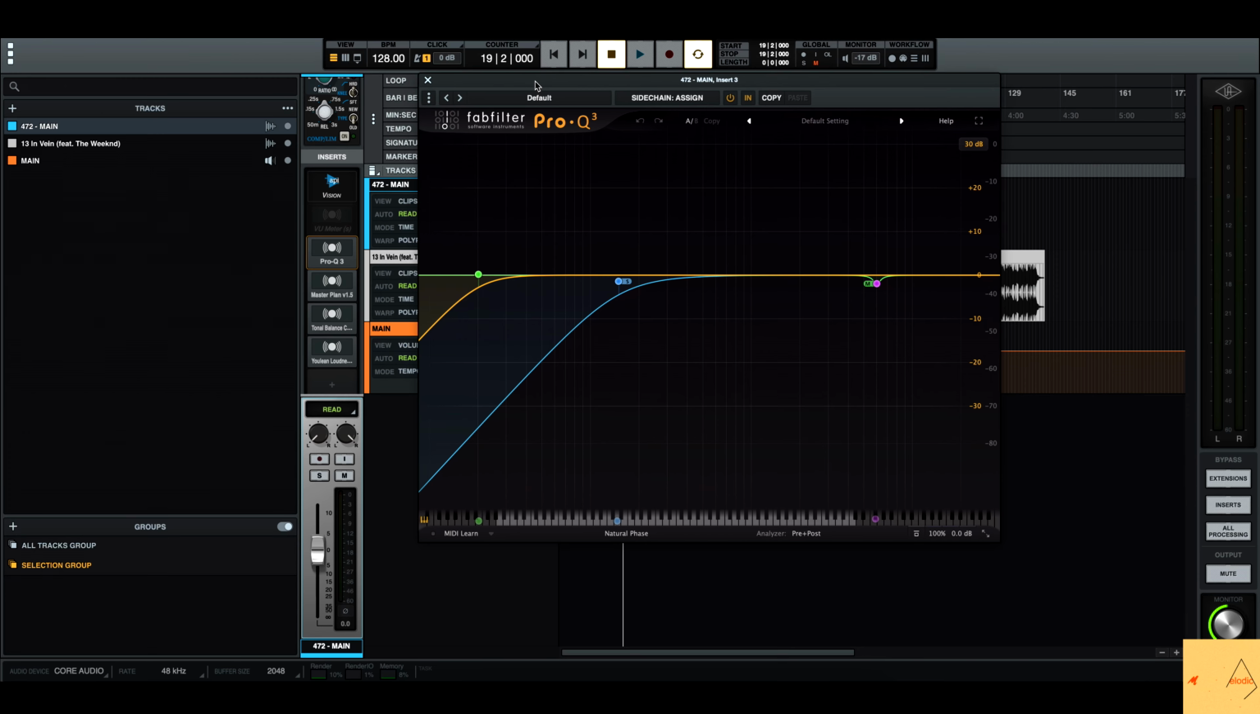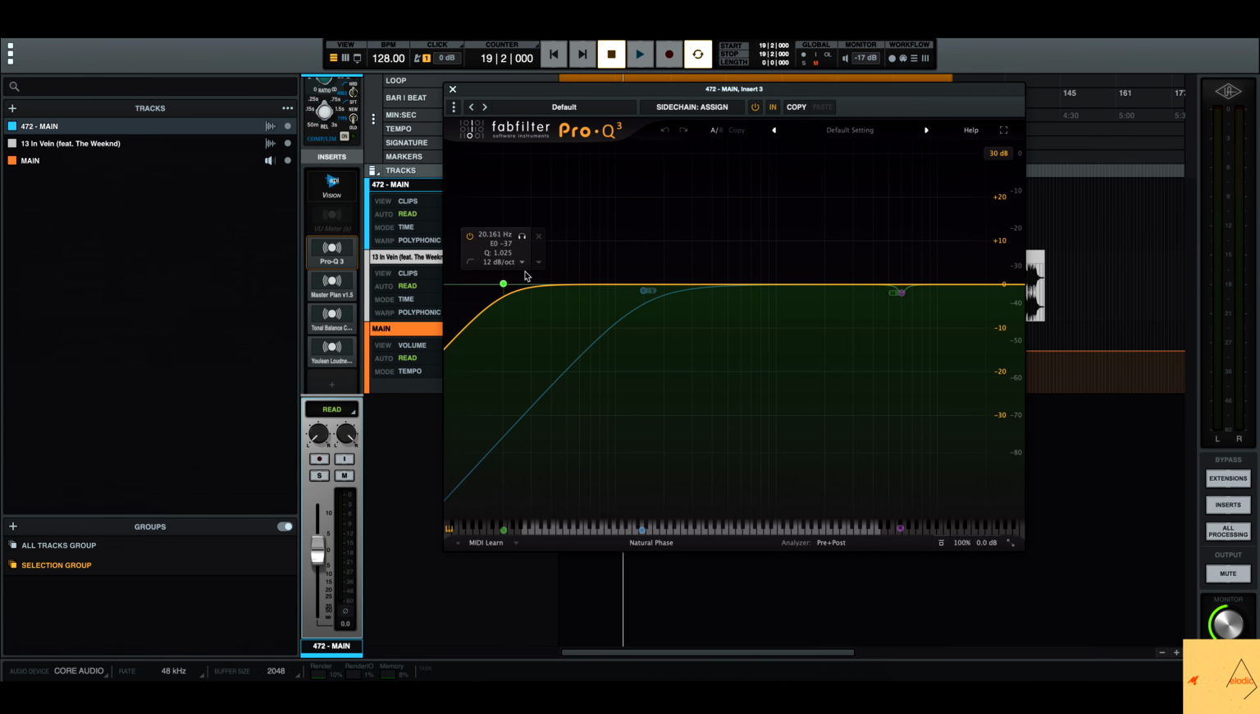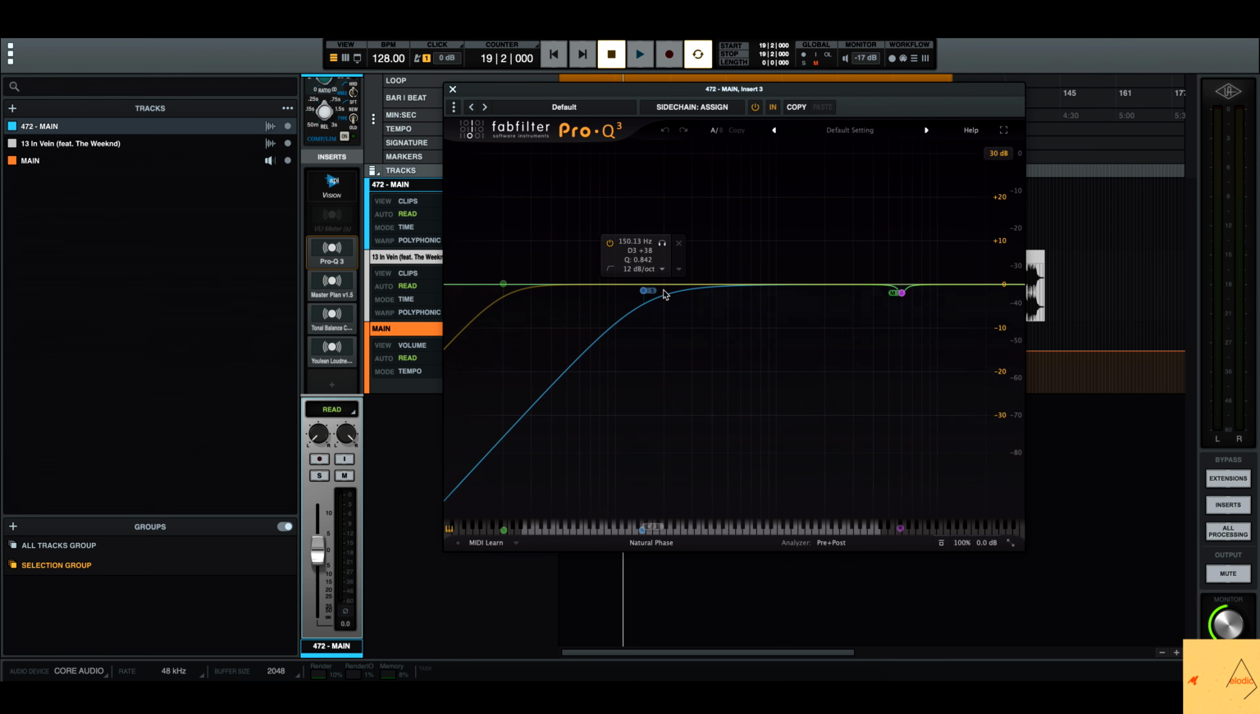All right, so I wanted to talk about my favorite mastering plugin. I really only use two mastering plugins right now. Of course, I got the FabFilter Pro-Q 3 right here, which I'm just using to roll off any additional information that could have made it into my mix. So of course I'm rolling off everything under 20.